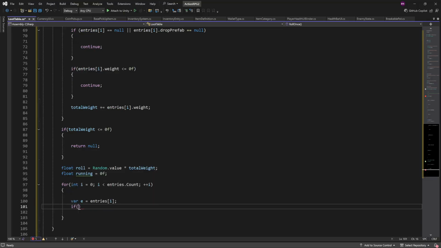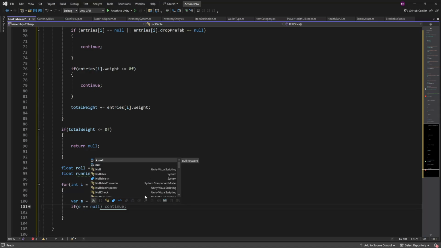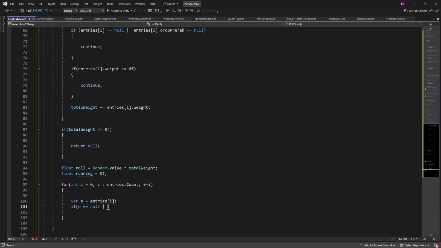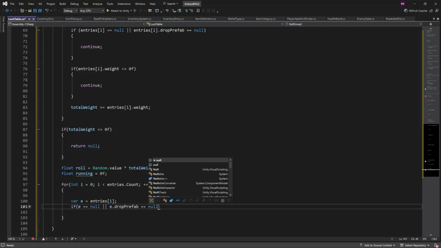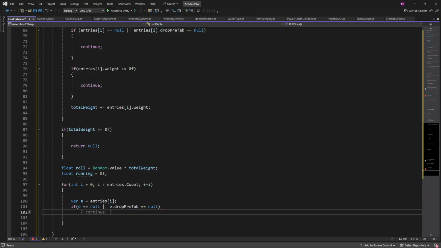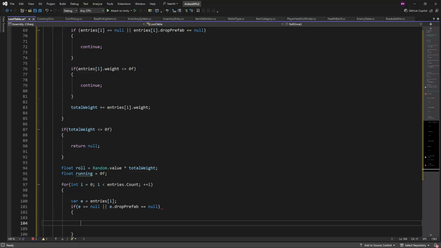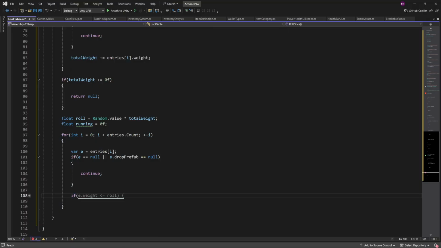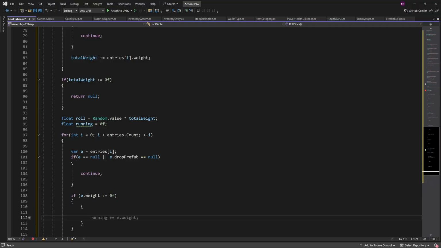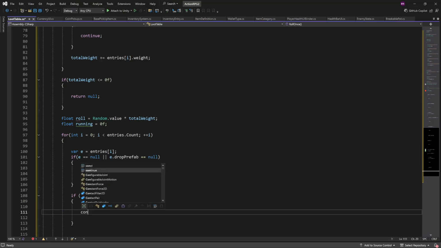Then we're going to do an if statement. So if e equals null, meaning for whatever reason, there is no entry, or if e dot drop prefab equals null. And again, it shouldn't for whatever reason. But if it does, we're just going to continue. And then if e dot weight is less than or equal to 0f, which again, it shouldn't, but we're just covering our butts here, we're going to continue.